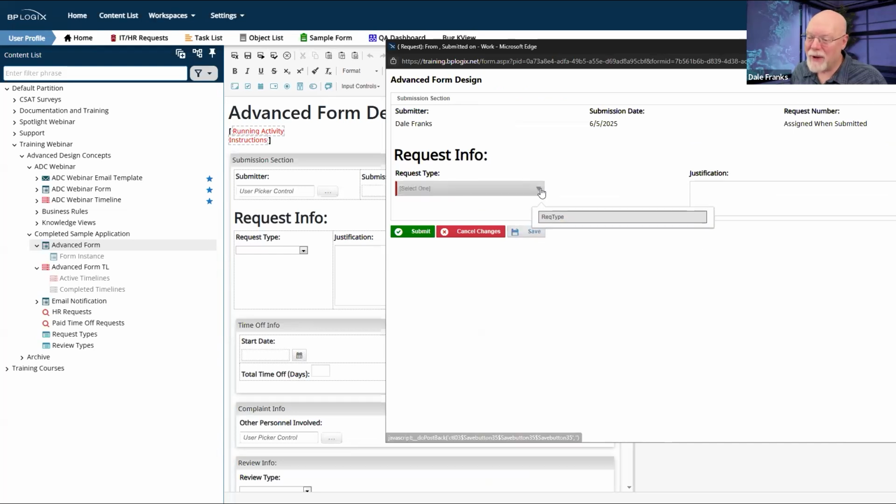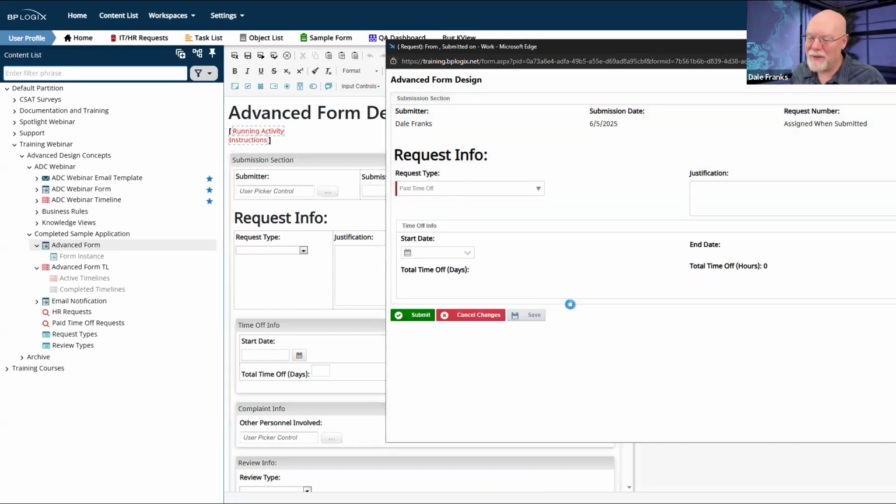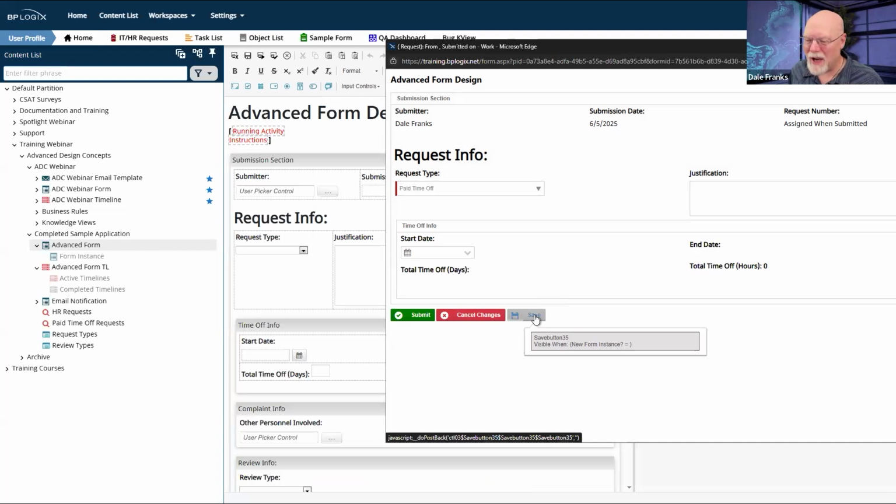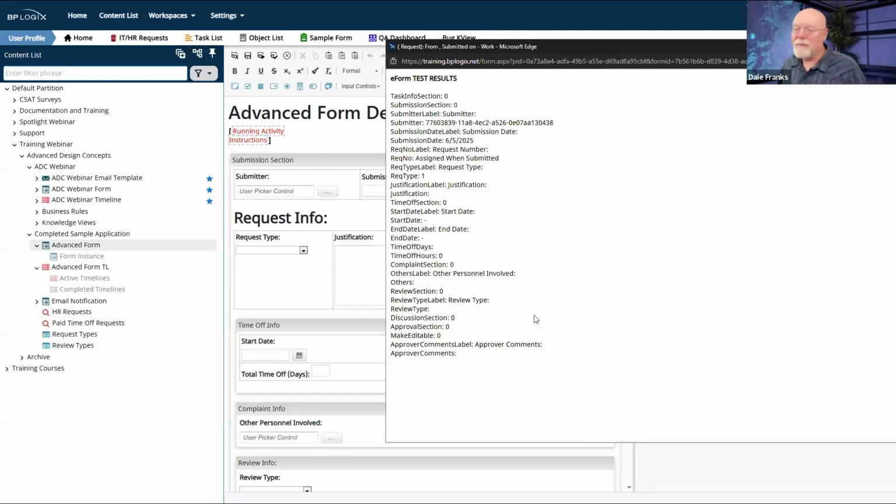But if I click the save button, so we'll just go with paid time off. There we go. I'm too busy. I can't fill out the rest of this very complex information, so I'm just going to save. Okay, well, it just submitted my form and it saved and closed the form.